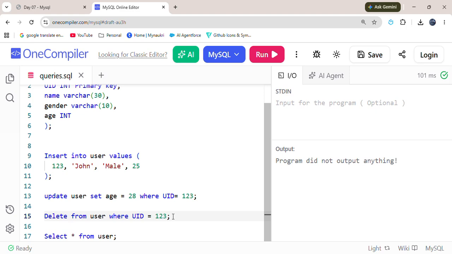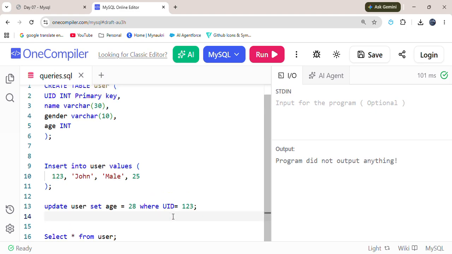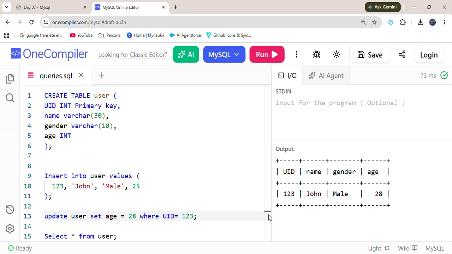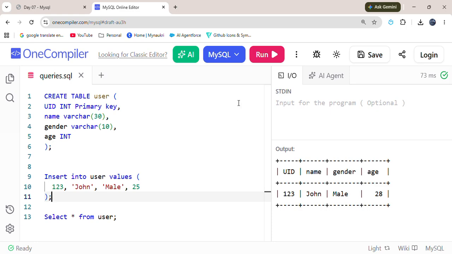Let's remove this delete syntax line and run. Now we see 28. Let's delete this line of code and see what happens. It's back to our normal state.